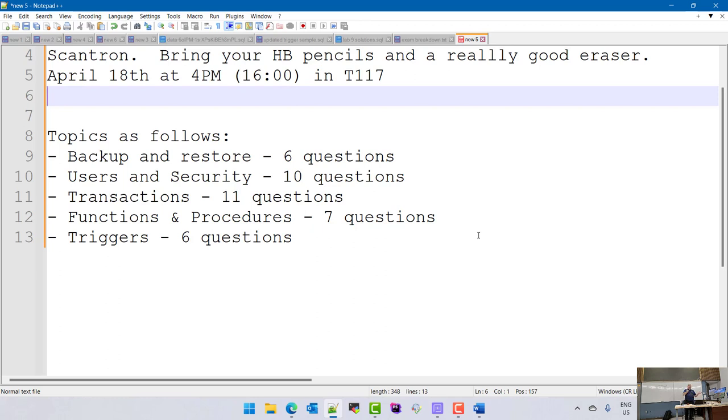There's 10 questions about users and security, including stuff like, what's the principle of least privilege, which we talked about several times. What's the command you use to give permissions? What's the command you use to take away permissions? That kind of stuff. Literally, there's nothing that's not on the slides.